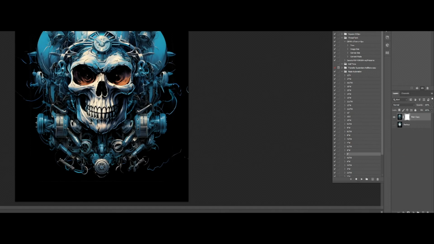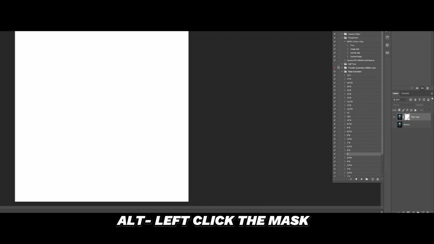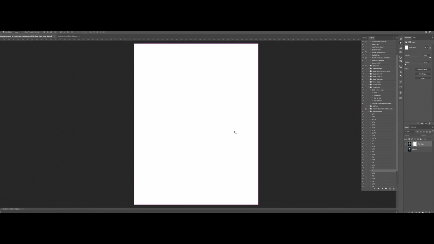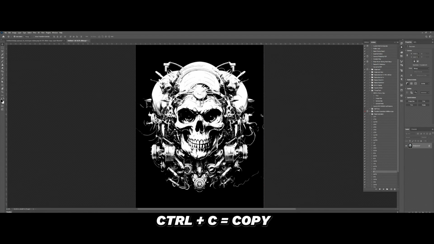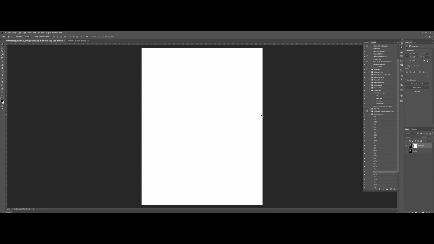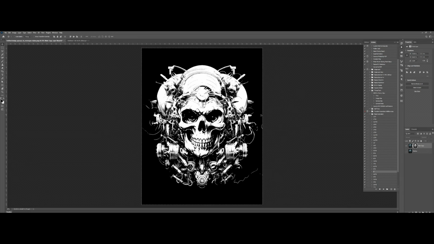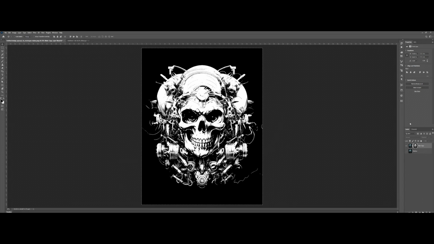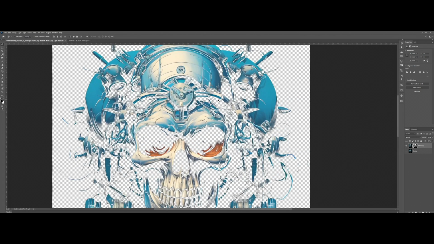Once the layer mask has been created, you can Alt-left-click on the mask, so it becomes white. That means we are on the mask layer. It is currently active, so we can paste what we copied right here. Control-A, Control-C, then go to the main layer and press Control-V. Now that it's pasted here, this will become the mask of our layer, and if we turn on the visibility, it will now look like this.